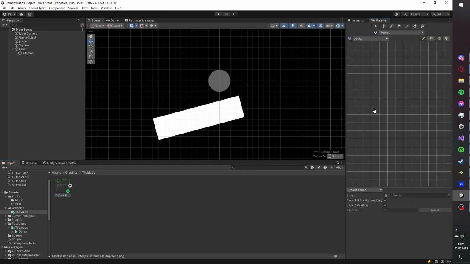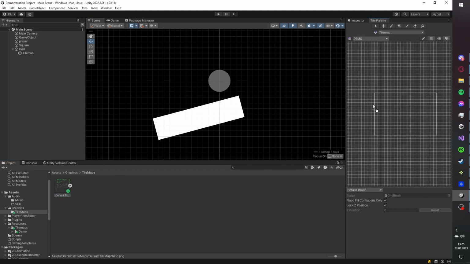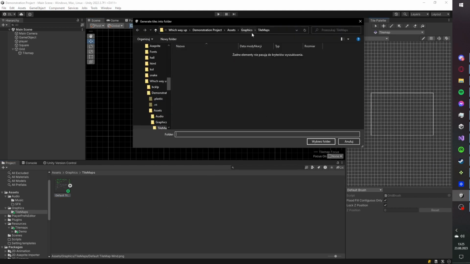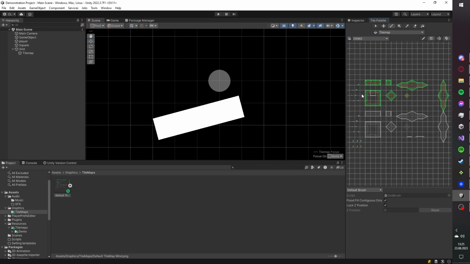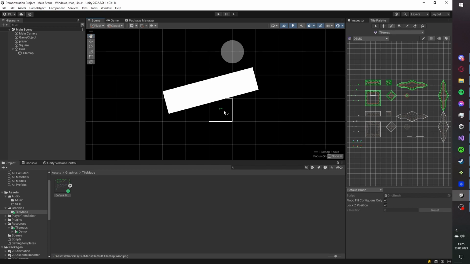Importing this into our tile palette is as simple as it gets. You simply drag it onto there and you can just save it there. I'm going to save it into our tiles folder which we created in the demo folder, and there we go. It's all set now. Now we can just select our paint tool and we can draw it on the map.